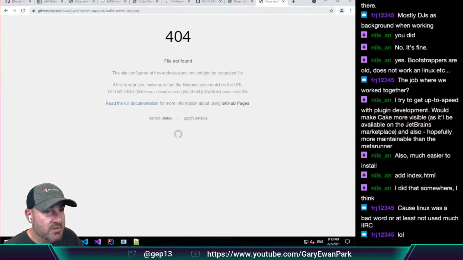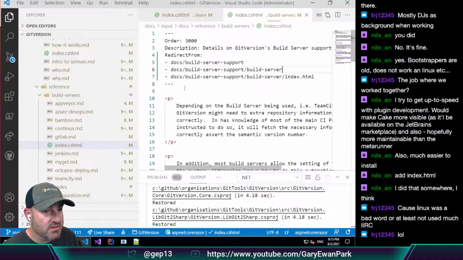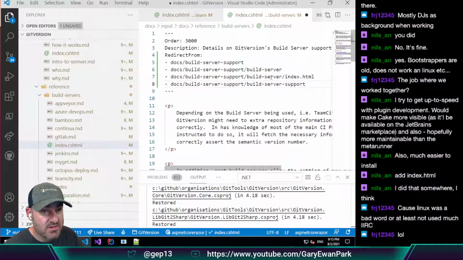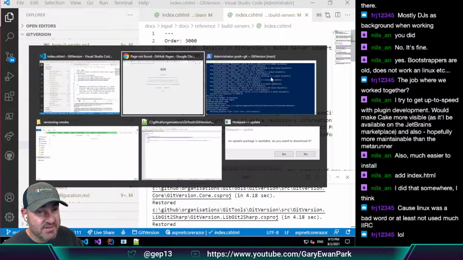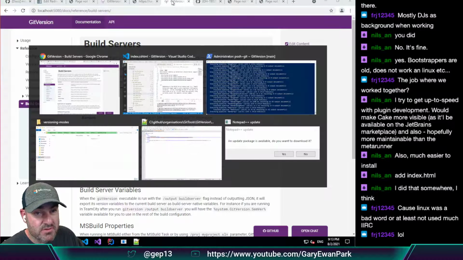Build server support. I think that this page must have gone through a few iterations because it seems like there's a few ways to get to it. So let's add in another one. Copy, save. GitVersion's local one.